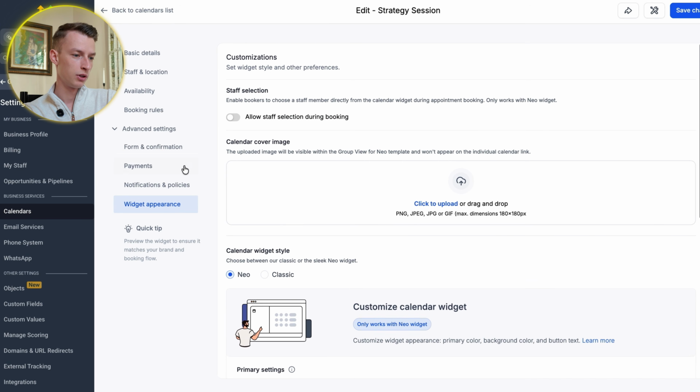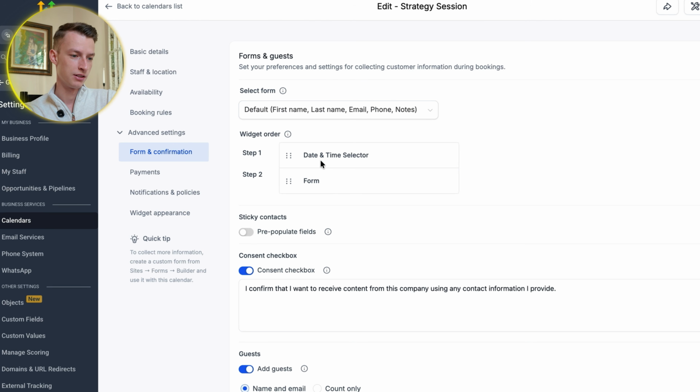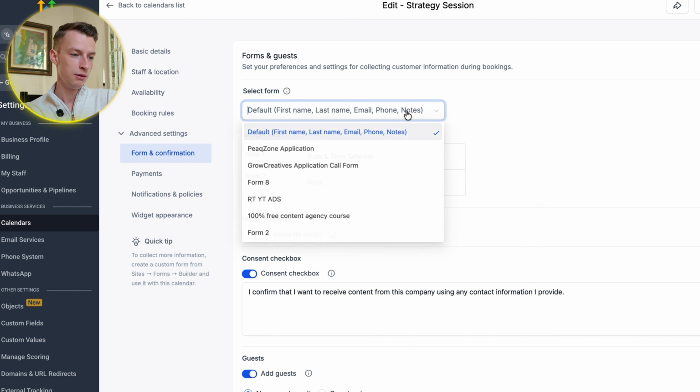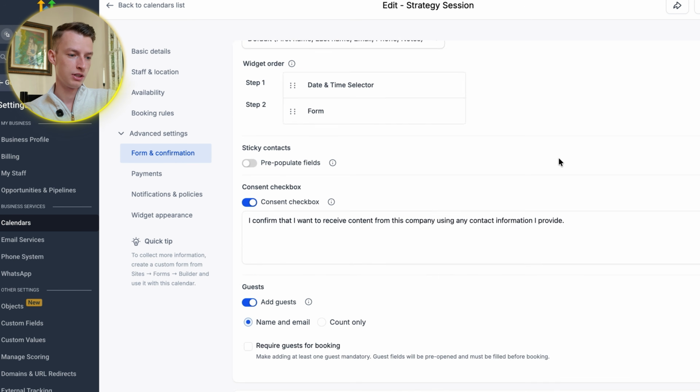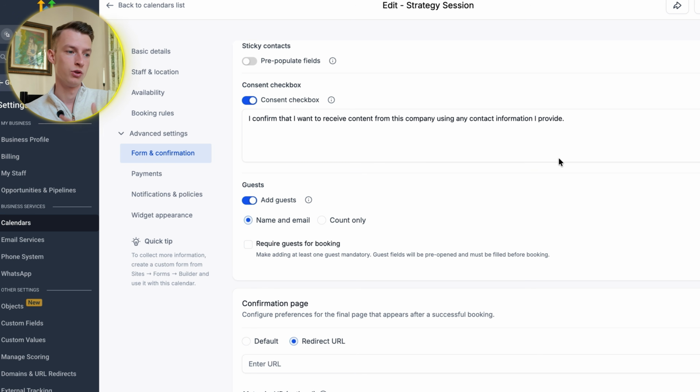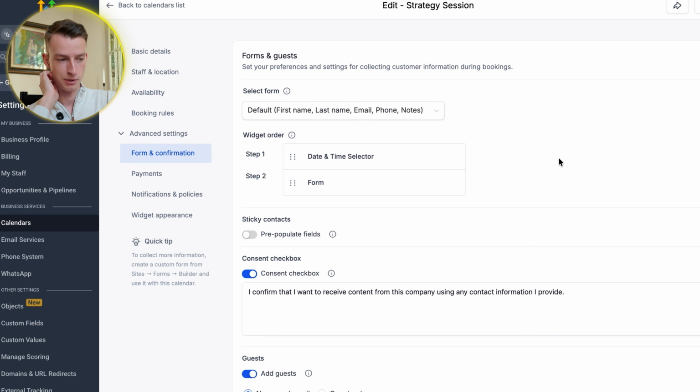Another really important part I want to again emphasize is the form. So you really want to make sure that you actually go and customize all of the questions that you are asking from people, because obviously that's how you can qualify the appointments before they even book in a meeting, is by having them answer very specific and relevant questions to your service that you are selling.